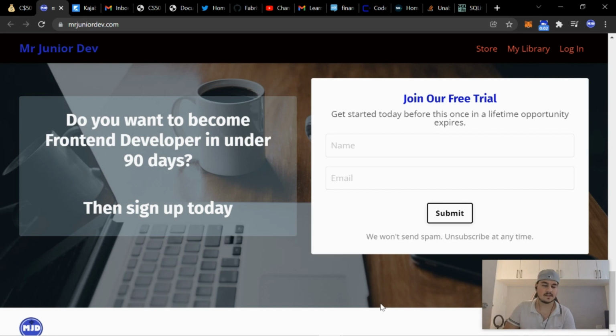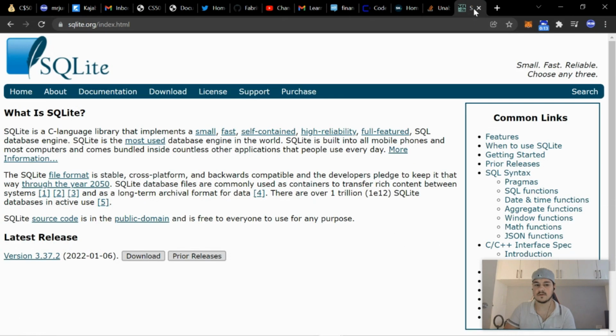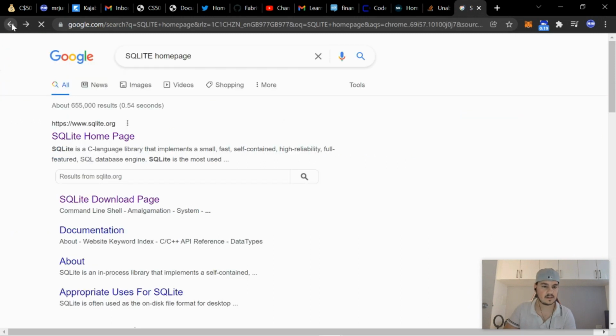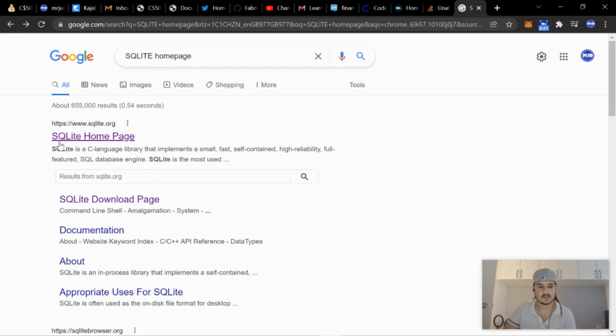What's going on, guys? Today I'm just going to quickly show you how to install SQLite 3 on Windows, if you are using Windows. So let's just go ahead. First thing is go to the SQLite homepage. I just want to quickly show you the website. This is the site. Click on it.